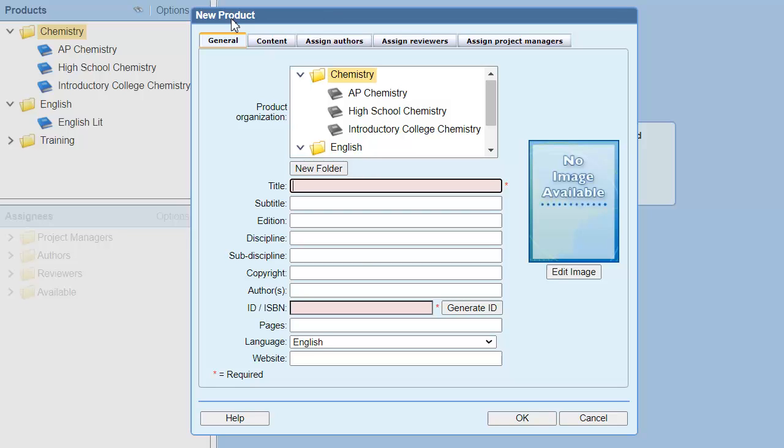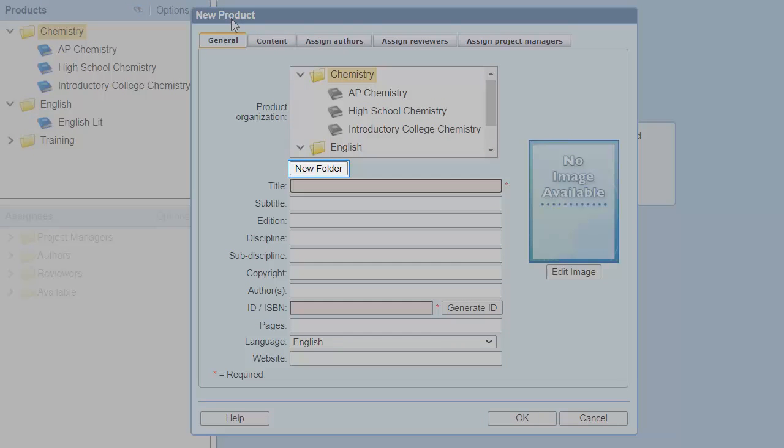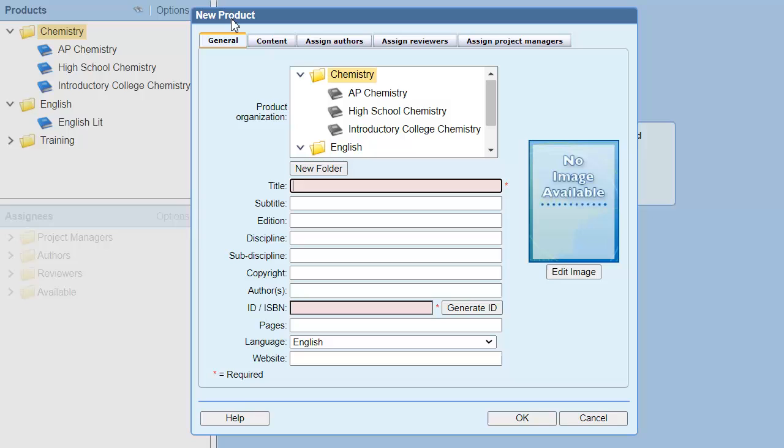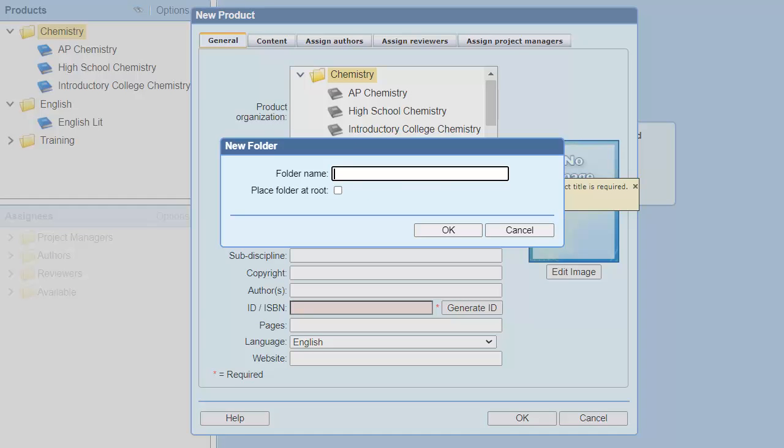If you create it in the wrong folder, you'll have to delete it and create it again in the correct folder. I'm going to create an algebra product, so I don't want it stored in the chemistry folder. I want it saved in the mathematics folder, but that folder doesn't exist yet, so I will click New Folder and create the folder. In the New Folder dialog, I'll name the new folder Mathematics.